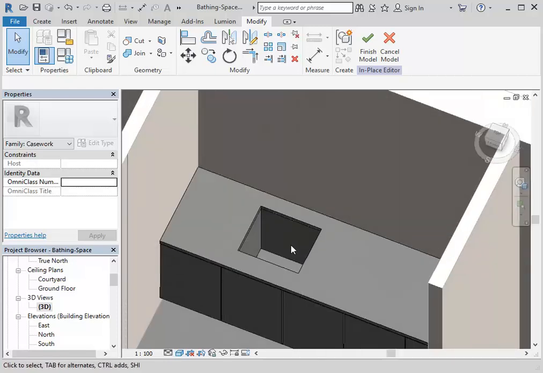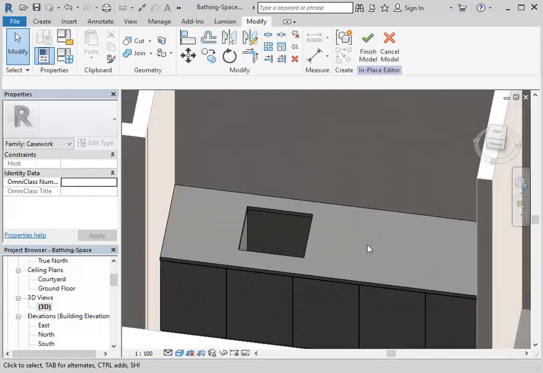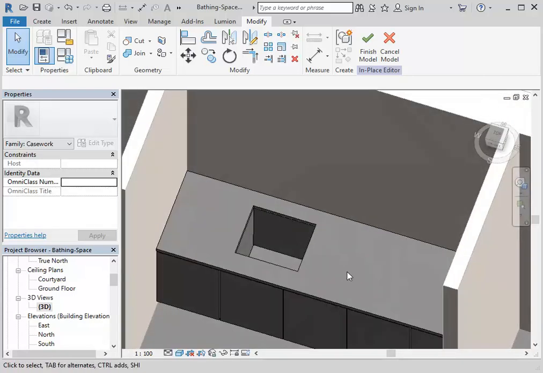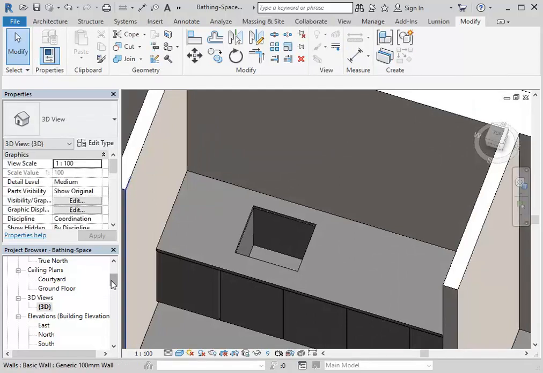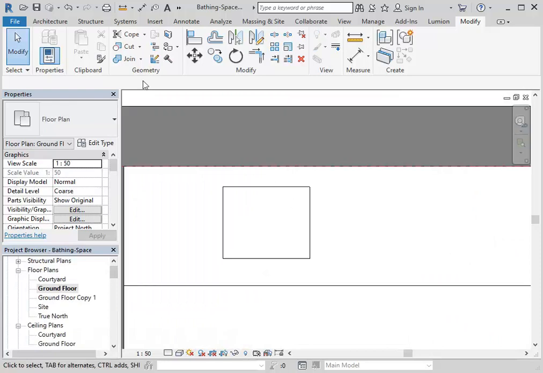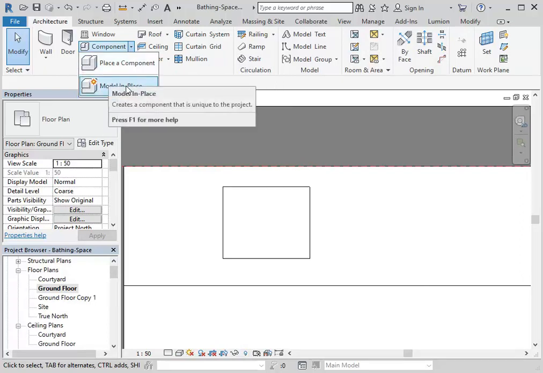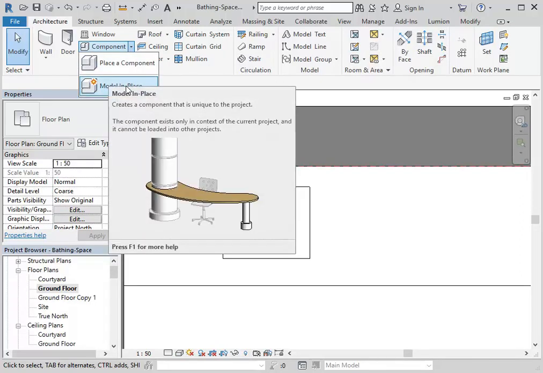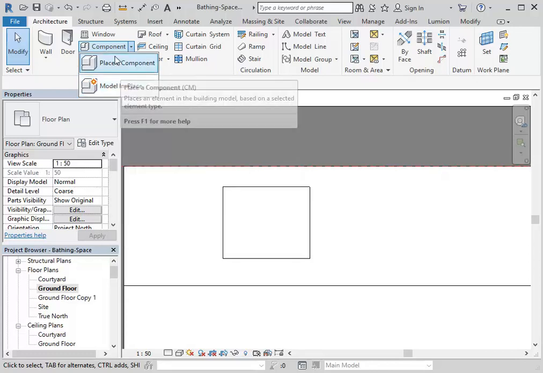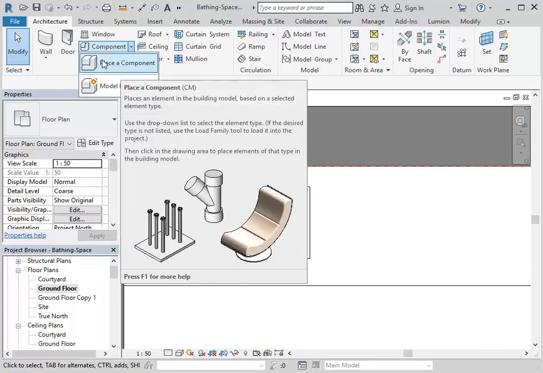So that's given me enough to make most of my vanity unit, but to finish it off, now I'm going to finish the model. I'll go back to the ground floor plan, and I'll get one of these other types of families that I've been avoiding for now, but again, just want to make it clear, model in place is what we've been using to make extrusions. Things from the library, they're families as well, but we use place a component for those.